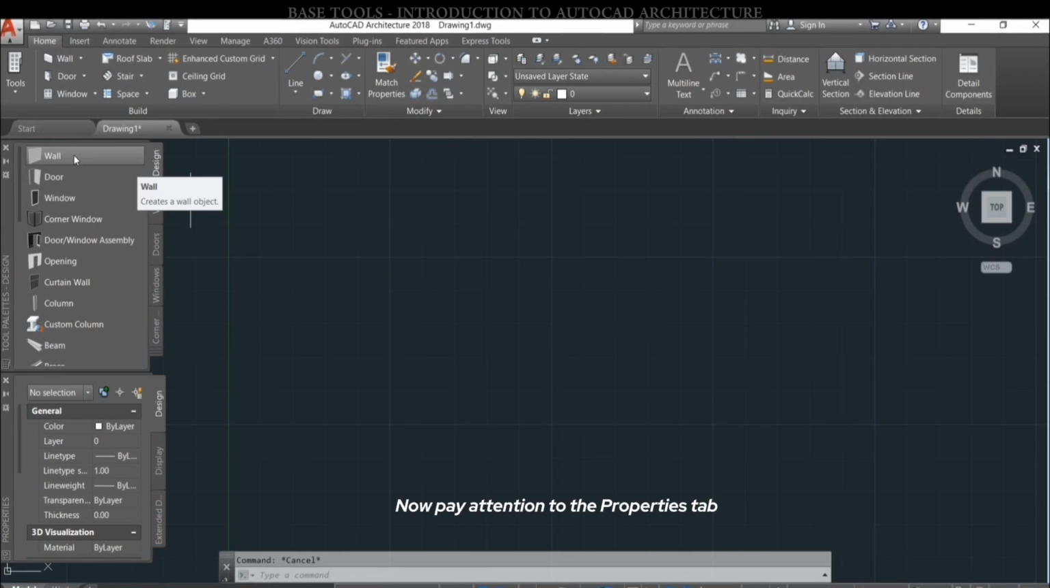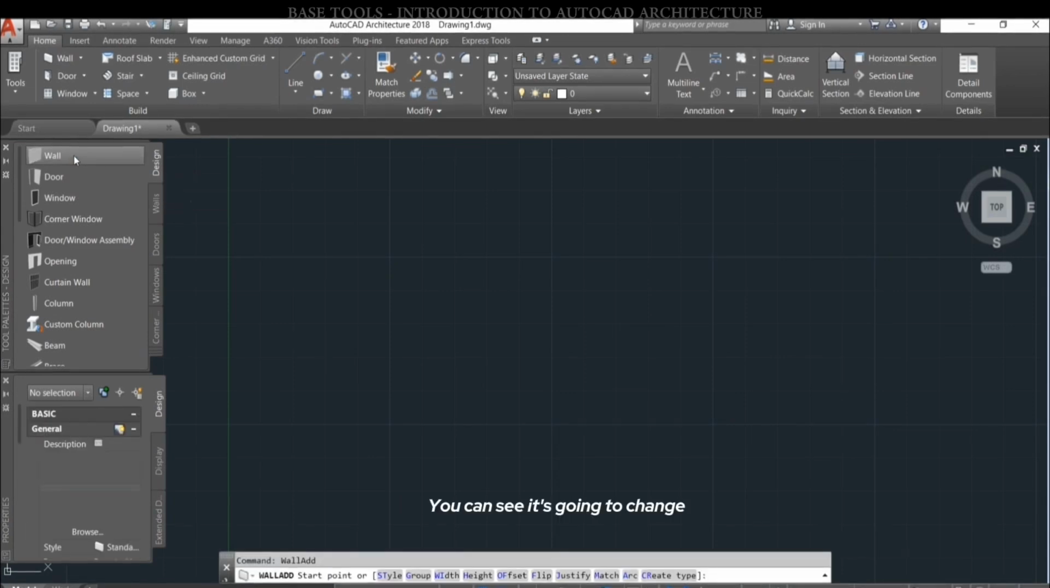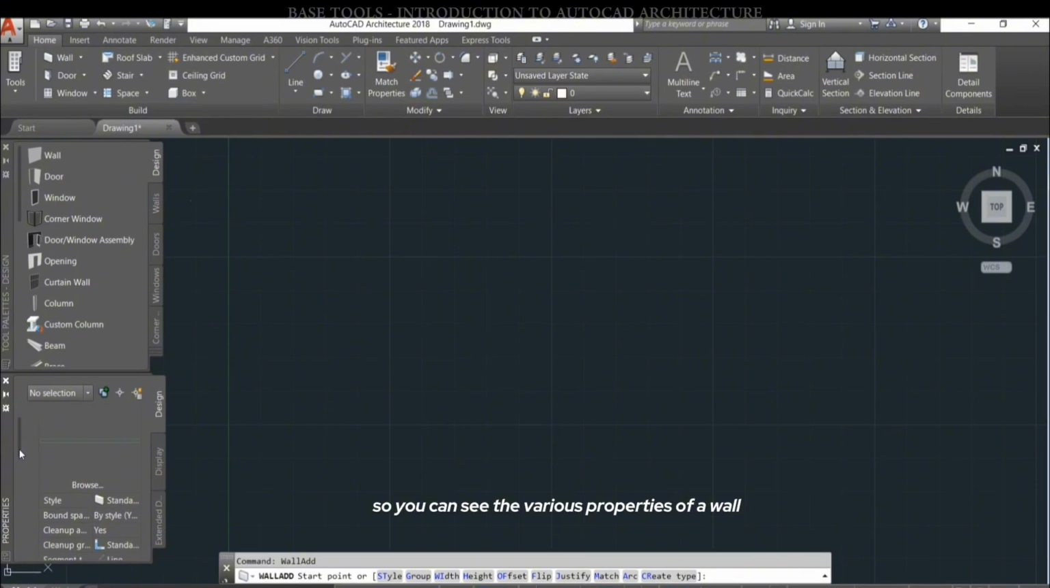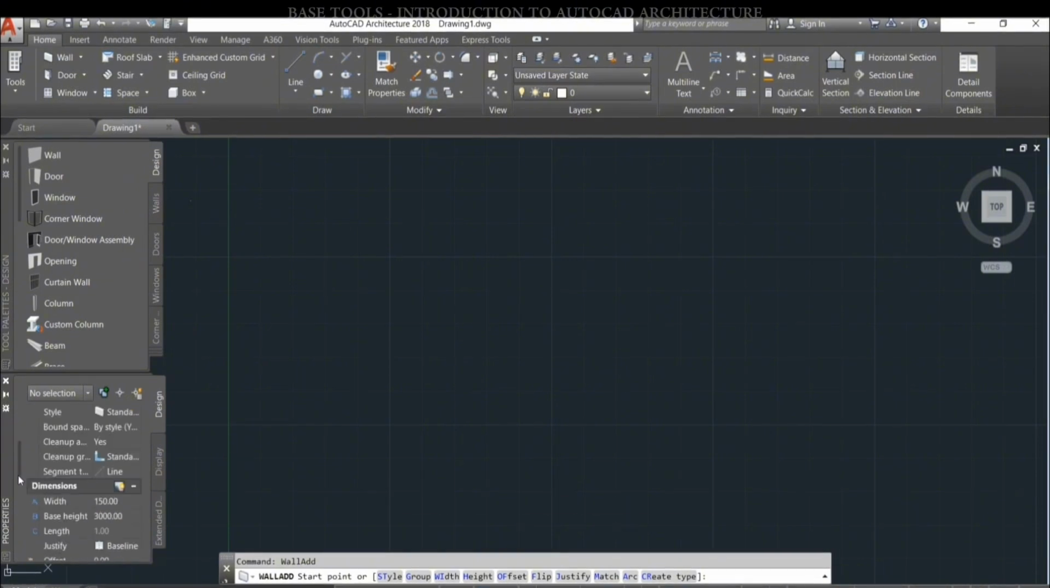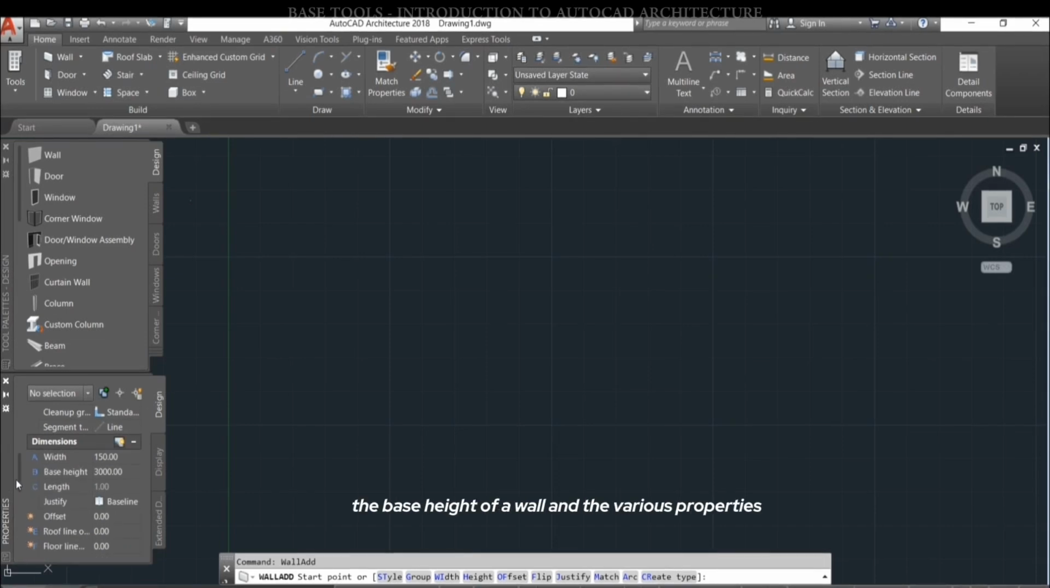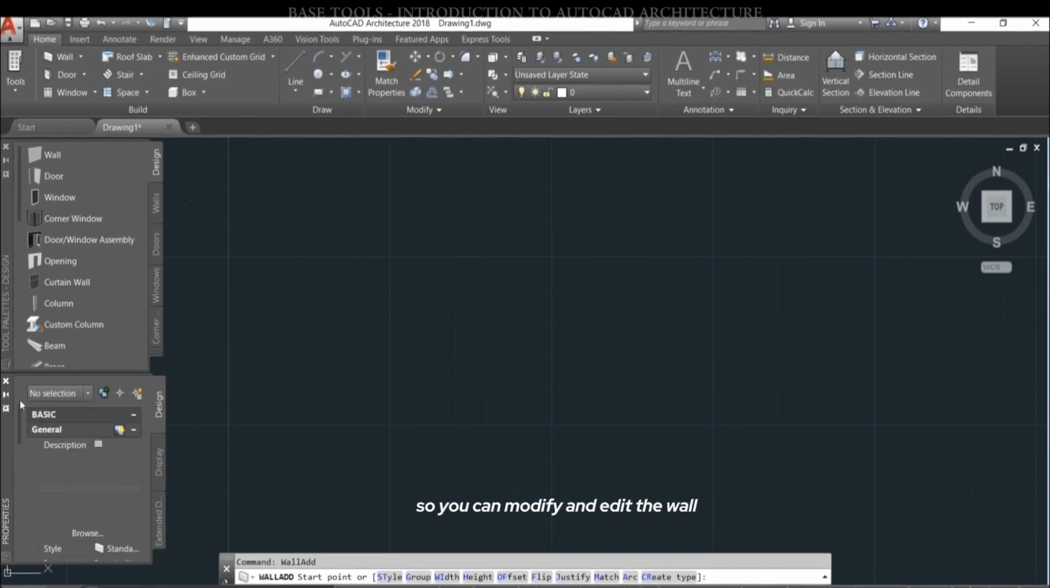Now pay attention to the properties tab. When I click on wall, you can see it's going to change, and now it shows me the properties of a wall. I'm going to scroll down so you can see the various properties of a wall. You can see the width of the wall, the base height of a wall, and the various properties, so you can modify and edit the wall in the properties tab.